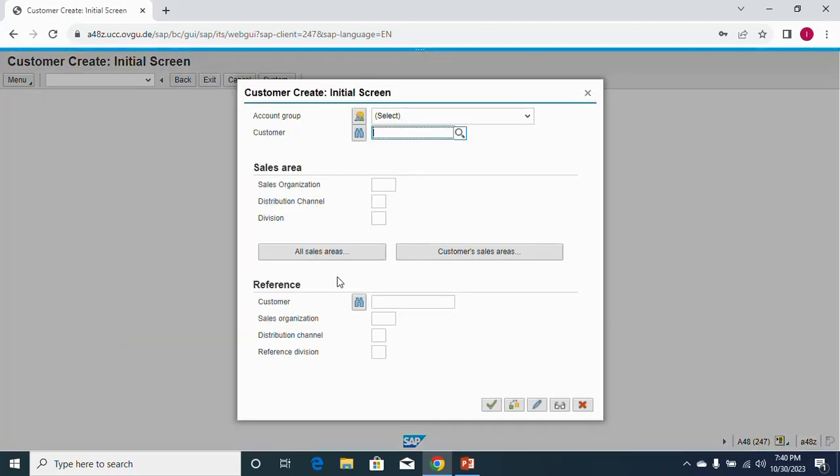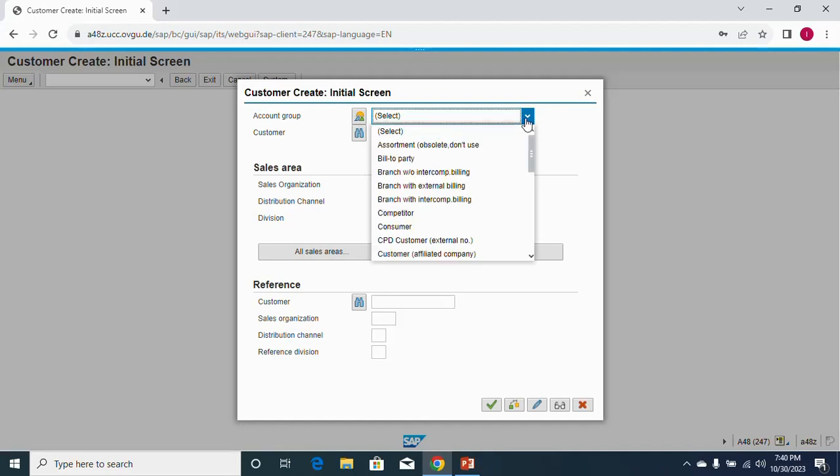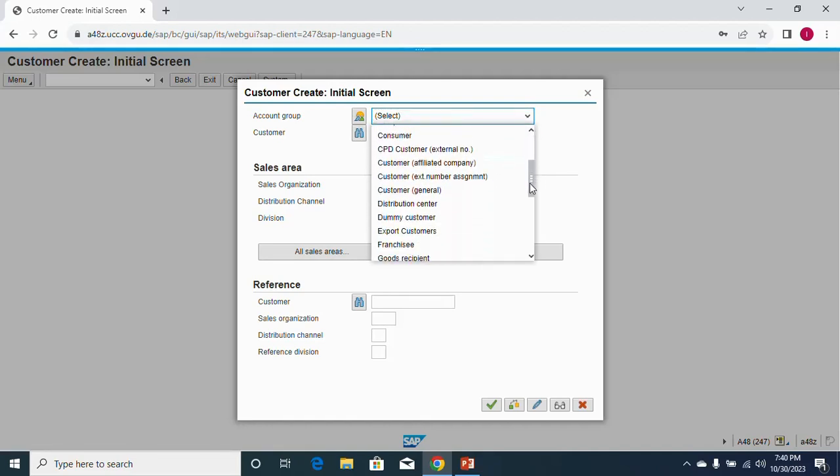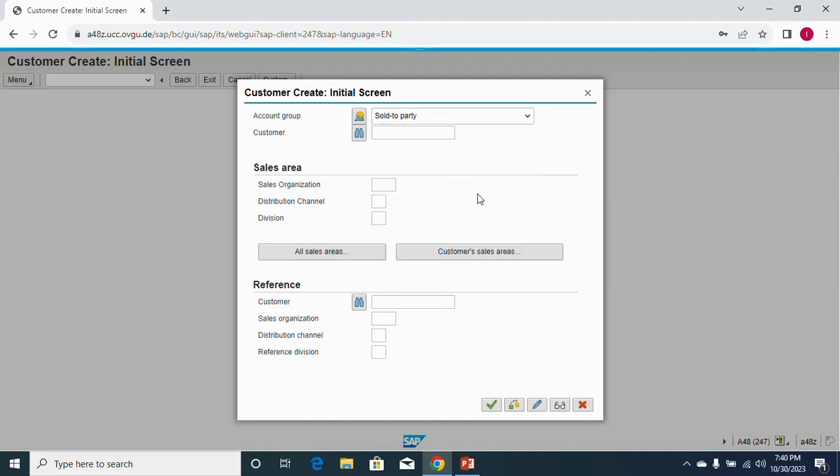When you double click, you can see this screen in front of you. Now I need to sell the goods to this customer, so the account group which I'm going to choose for this customer, that is from the drop down I'll be choosing. It's sold-to party because I'm planning to sell the goods. No need to go for any further demo or extra character code. No, just simple sold-to party. I cannot write any customer number because it's a new customer, right?